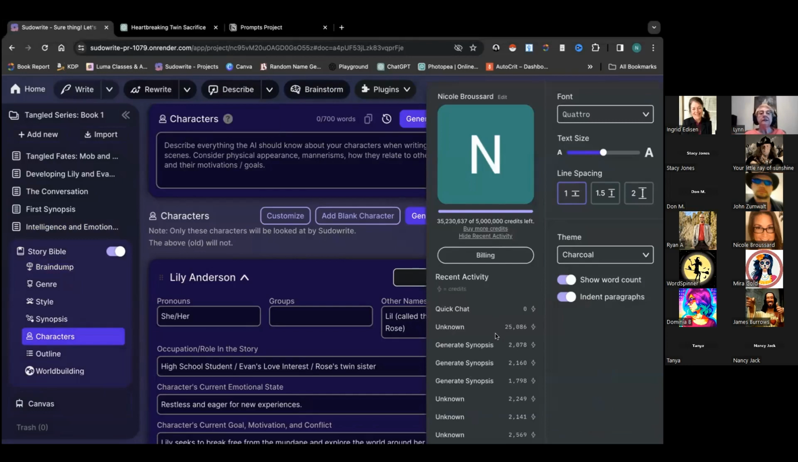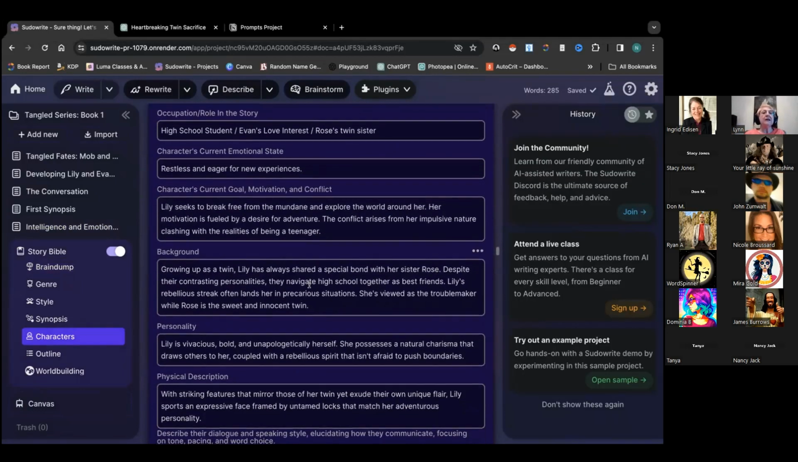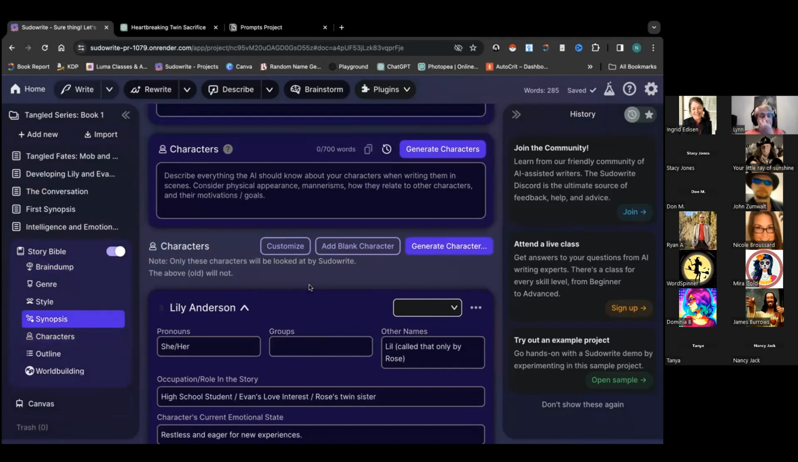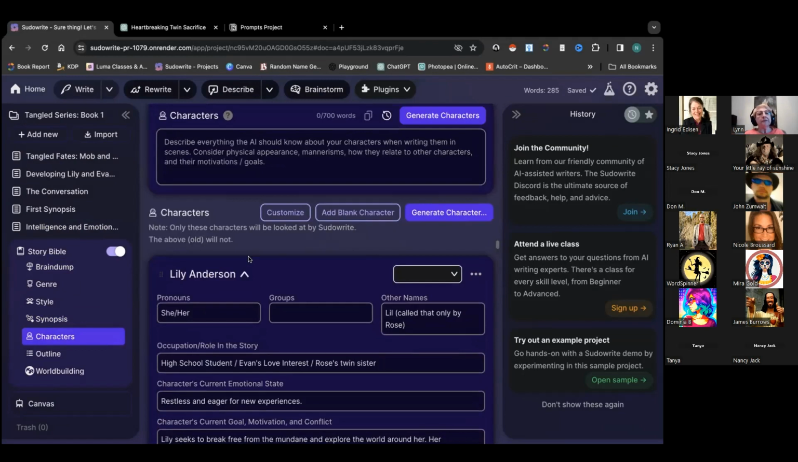So I'll show you my recent activity. The one where it says unknown 25,000, that was from me generating the cast here. It was 6 main characters. Not bad, considering all of the boxes you can see each character has. That's a lot.